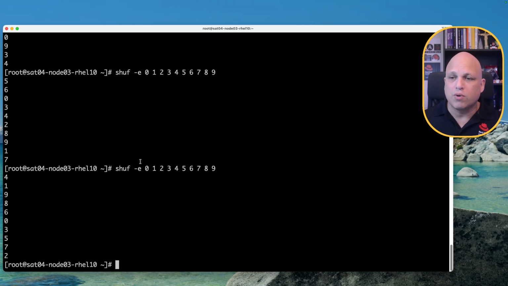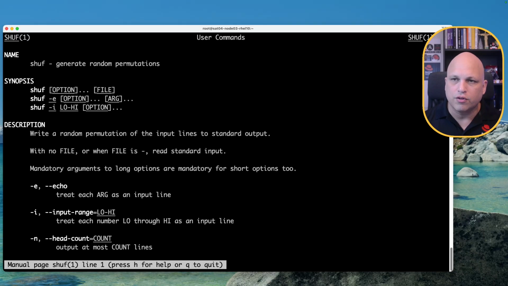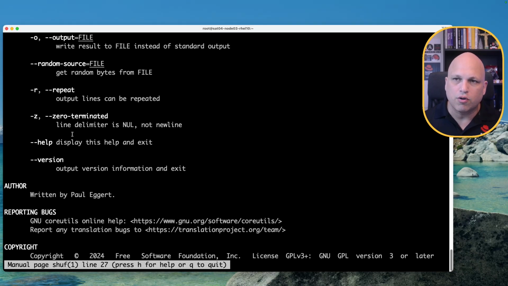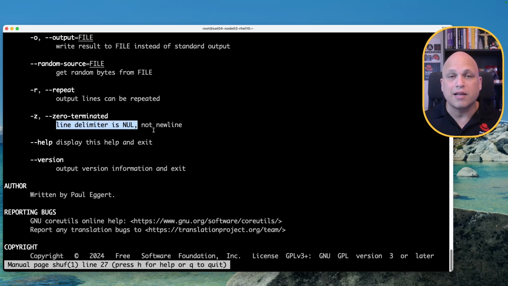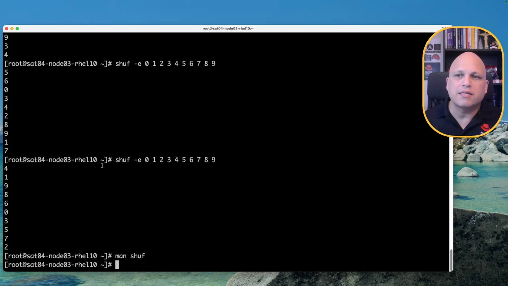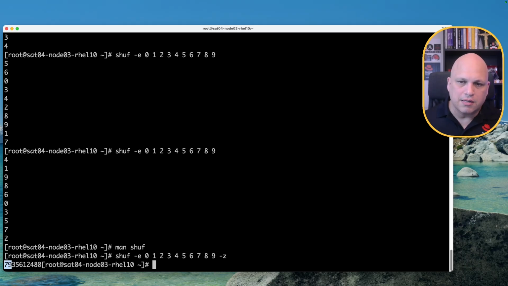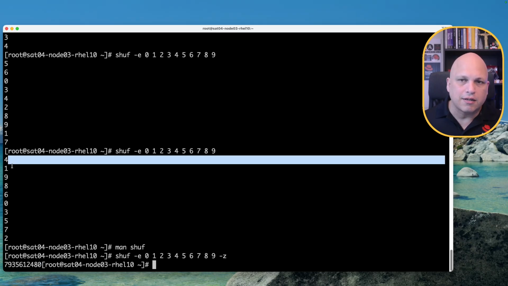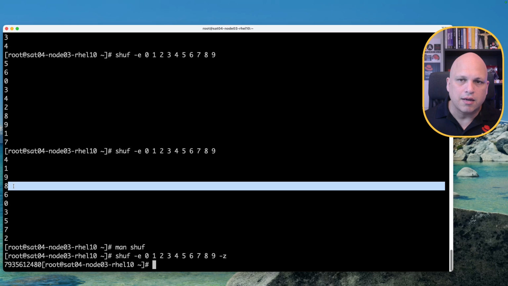Another flag that we saw was -z, and if you don't remember, we can definitely come back to the manual page. Zero terminated. So the line delimiter is null, not a new line. By default, you can see that for each element or each argument that we are passing here, there is a new line, like a blank line. So if I pass -z, let's take a look and see what's going on. And I'm not clearing the screen on purpose. See, everything now is in a single line because there is no more new line at the end of each character, like here and here and here and here.